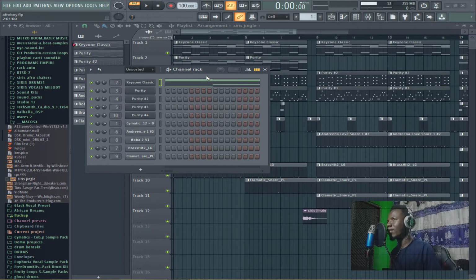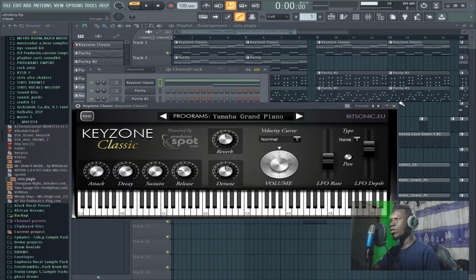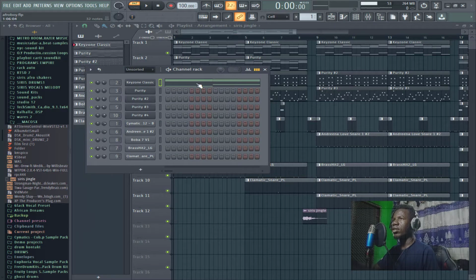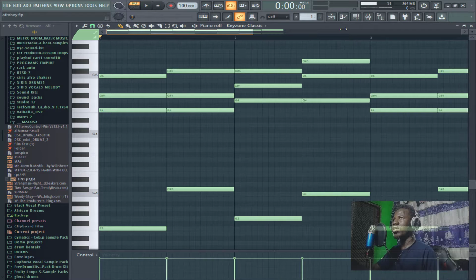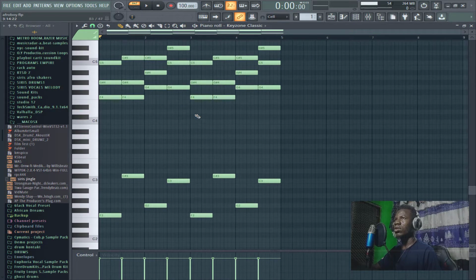Alright, so without wasting my time, let's get into it. An Afrobeat with a tempo of 100. I started with this chord progression over here using a Keyscape, a classic Keyscape plugin. So this is how my chord goes.